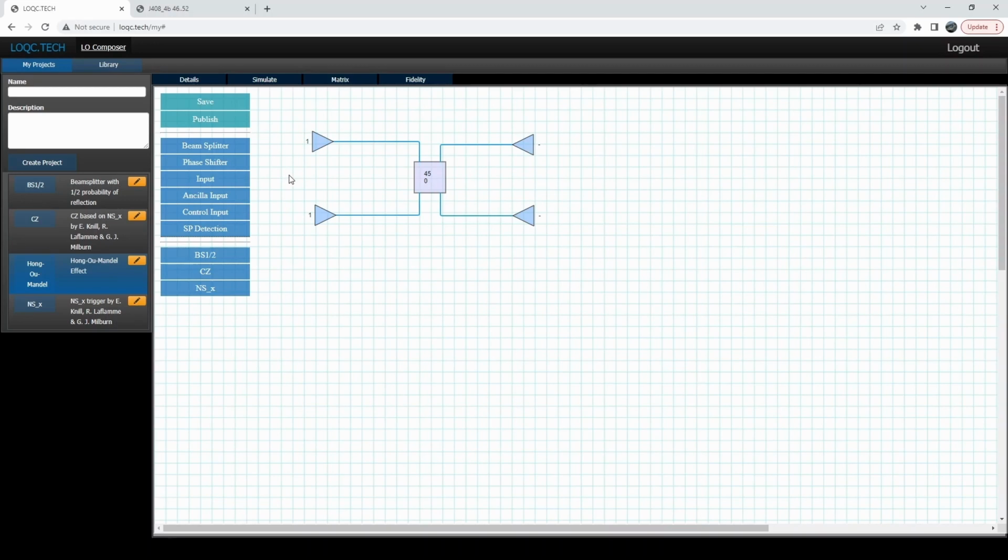These sub-circuits are listed here. This one, for example, is the famous NSX gate. It is represented here by a small rectangle with three input and output modes, but its inner logic is more complicated, and it is implemented here.